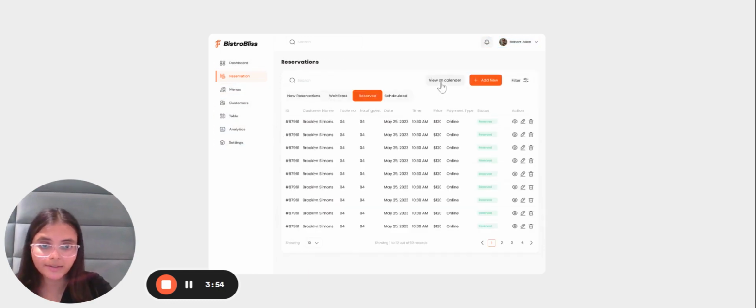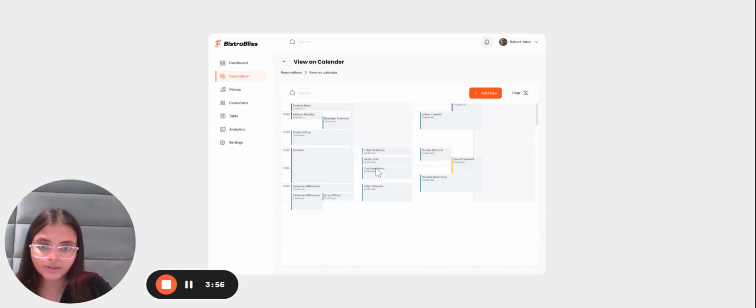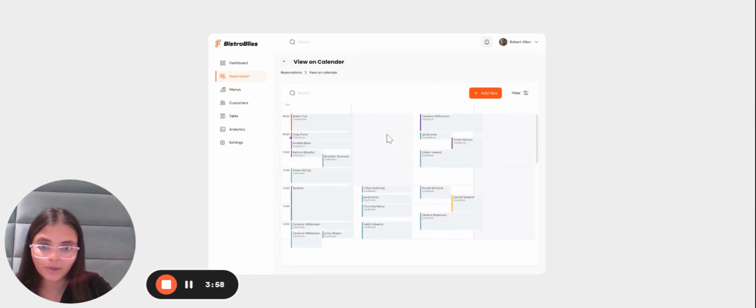In order to view the calendar, they can click on the View on Calendar section and have a look at all the upcoming reservations that they have booked in their calendar.